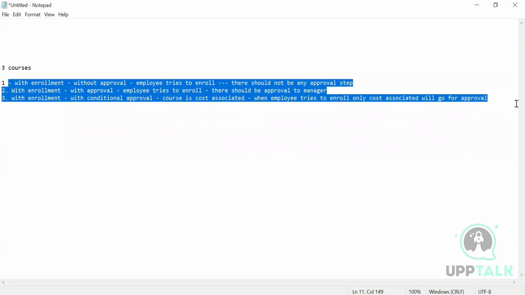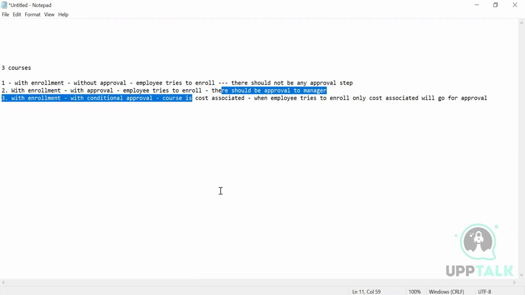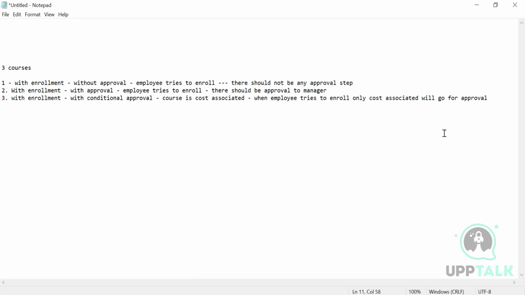During this transaction, what are we learning? We are learning how a business process can be executed in different ways: with condition, without condition, with just a business process step without condition. And also we are learning how to create a regular course in Workday Learning, and how to make that course cost associated. Clear with this?